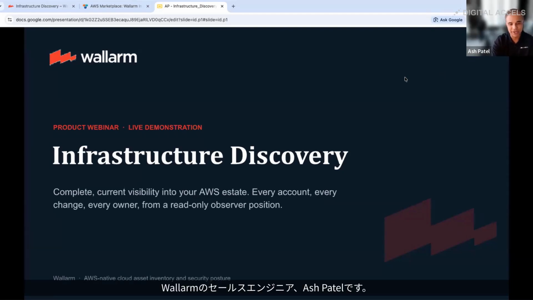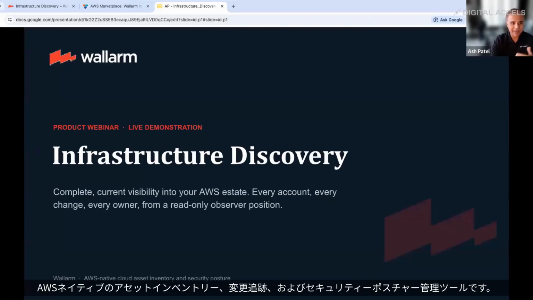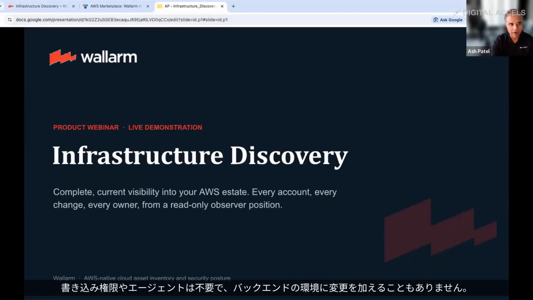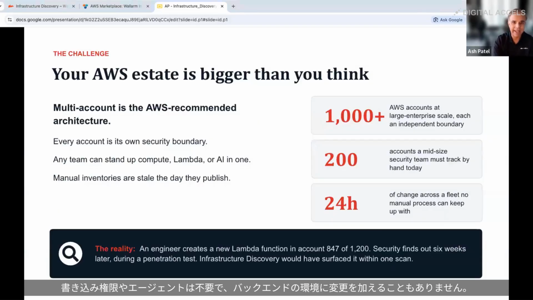I'm a sales engineer here at Wallarm, and I'm excited to tell you about infrastructure discovery today. It's our AWS-native asset inventory, change tracking, and security posture tool. Before I jump in, just one thing to clarify here. Infrastructure discovery is a read-only tool. It does not require any write access, no agents, and it will never modify anything on your back end.